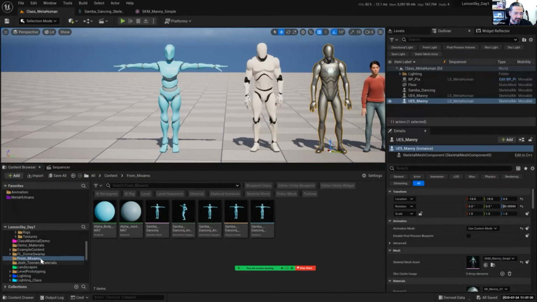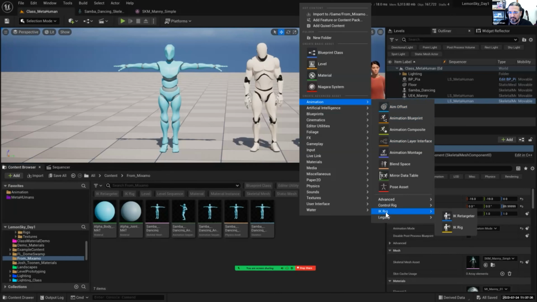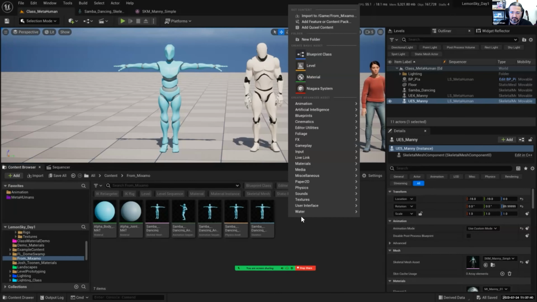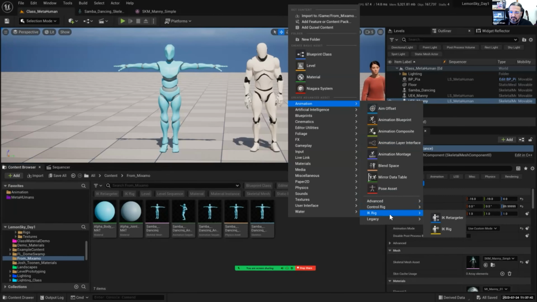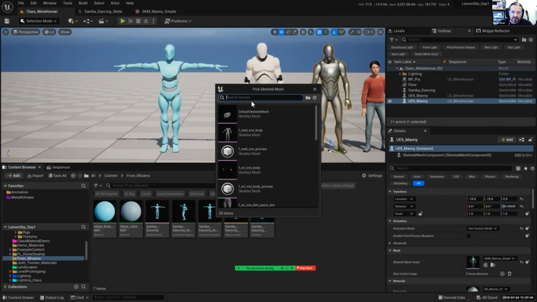Okay, I'm going to come into the Mixamo folder, right click. I'm going to go to animation. I'm going to go down to IK rig. I'm going to say IK rig. So a bit involved: right click, animation, IK rig. Okay, and then you're asking me what is it based on? I'm going to base it on, hang on, did I put IK rig? IK rig, target the animation. IK rig.